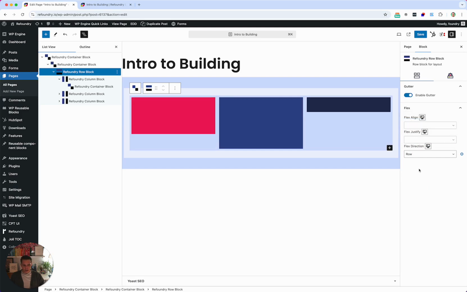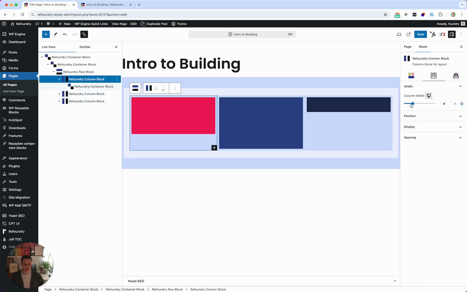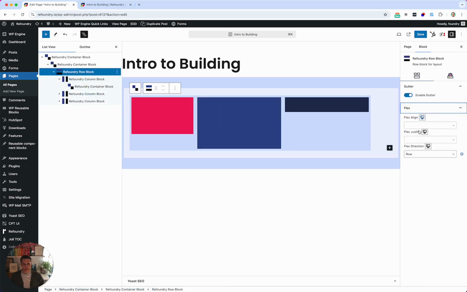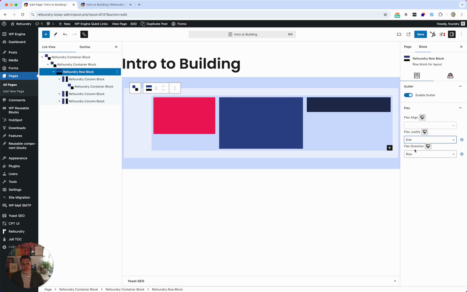When horizontal, flex justify then controls the alignment of the column blocks horizontally. To illustrate this, I will change this one to a little shorter. So I can choose start, which is the default, which means they align on the left-hand side. If I want to align on the right-hand side, I can choose end, or I can choose center. If I'd like to distribute the columns evenly within the space, I can choose space between.